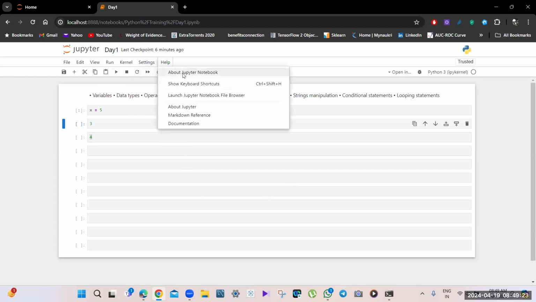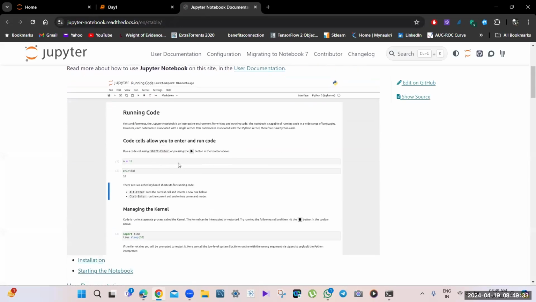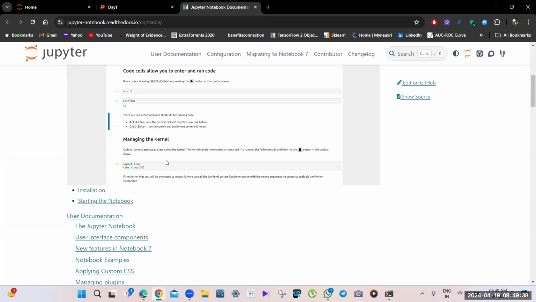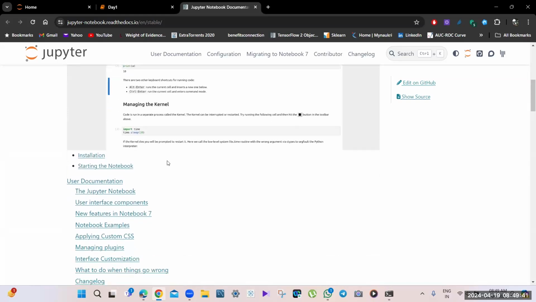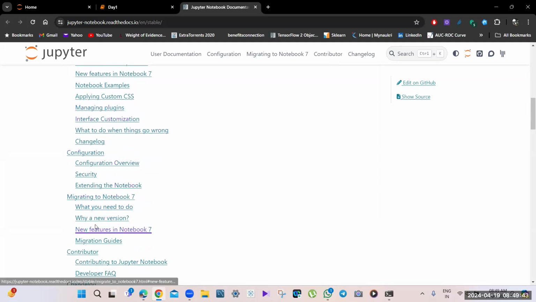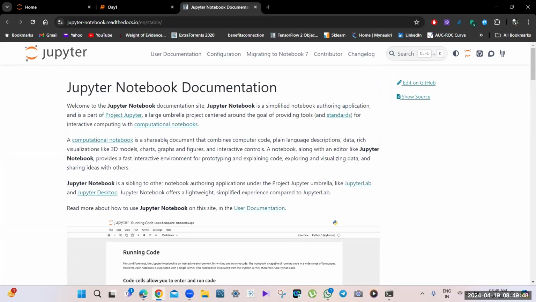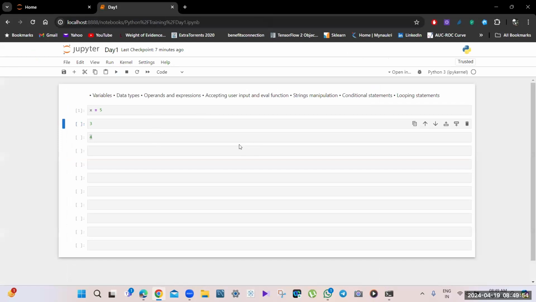And even if you want to know more, just go here, Help, and within it there is a documentation section. It has the notebook in detail, like how to run, what all the things you can do, what is a kernel. So if you really want to know more, there are certainly options and a lot of information available here. Just go through them and have a look for your own understanding. But for now, this much is enough, just to know how it works. And that's it.